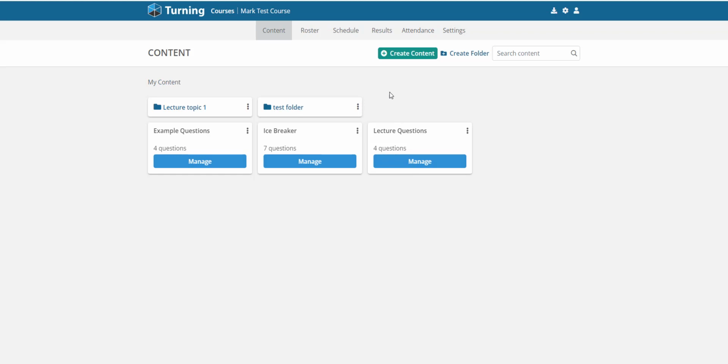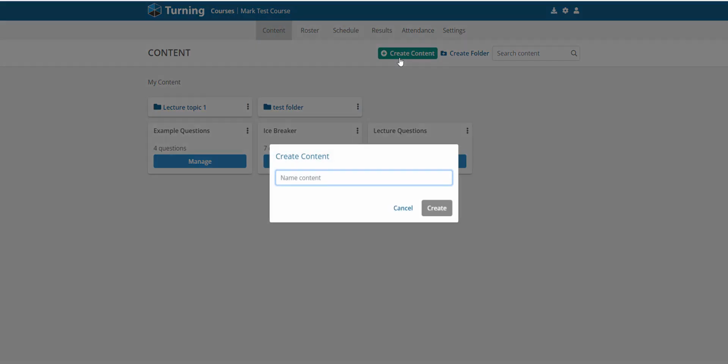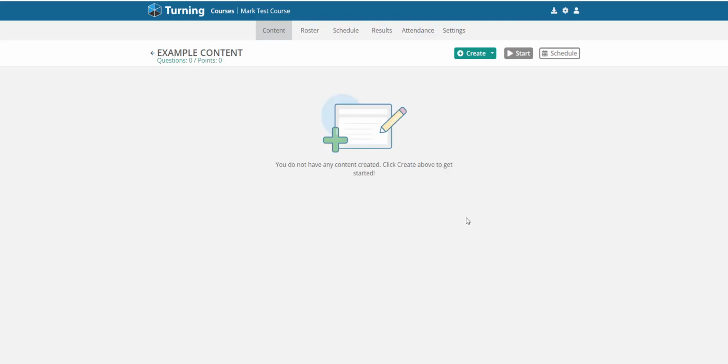In order to create content within Turning Point Web, you click on the Create Content button. You can give your content a name and click Create. This will create for you a blank poll. Within the poll, you can add various types of questions using the Create button. Clicking on the main part of the Create button will add a standard MCQ question, or multiple choice question. Clicking on the drop-down arrow will allow you to select the type of question you wish to create.